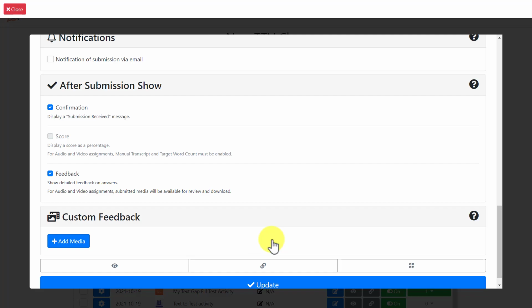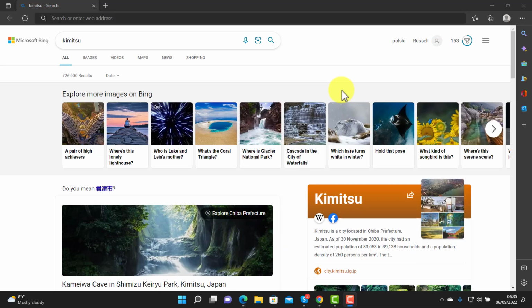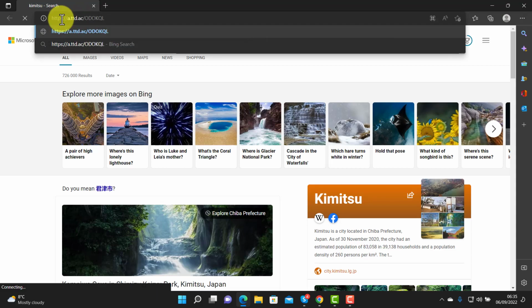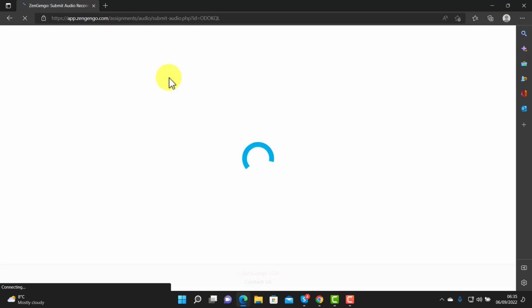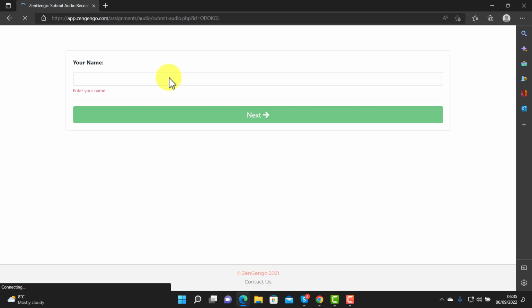I'm now going to log in as a student and do the activity and show you how easy it is to give feedback afterwards. So let's imagine that I'm a student. I'm going to paste that link in here at the top. I'm going to imagine that I've clicked on the link and it's going to bring me to the particular website, and you'll notice that straight away it opens up the screen ready for me to do the recording.